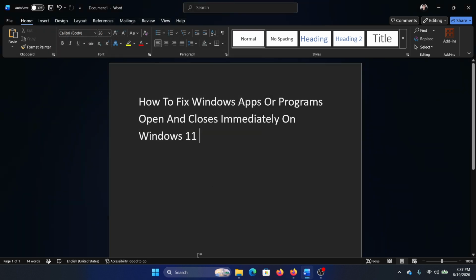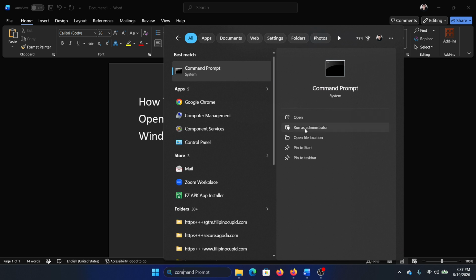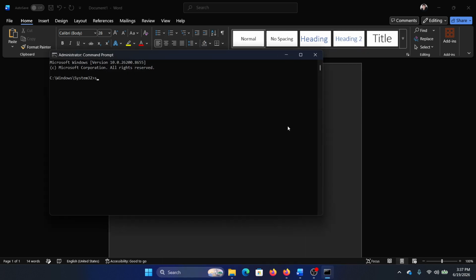And the last solution is obviously an SFC scan. So search for command prompt in the Windows search bar. Click on Run as Administrator, type the command sfc /scannow and hit enter to invoke the SFC scan.